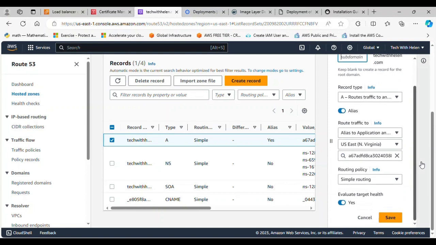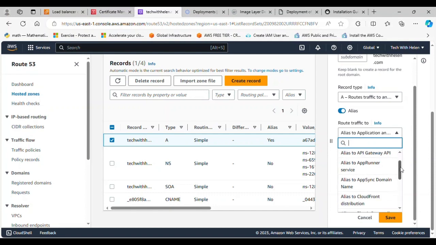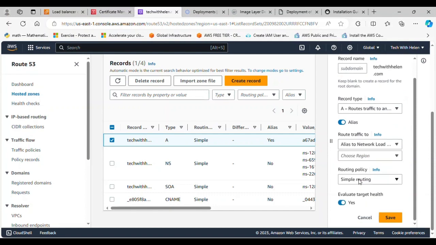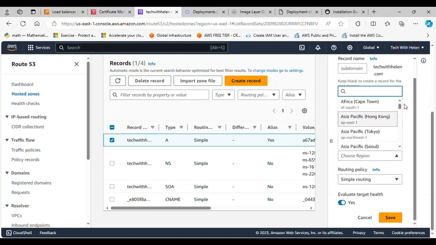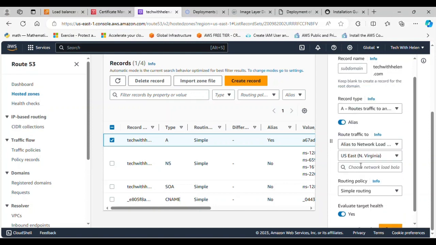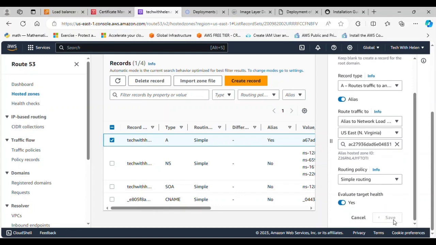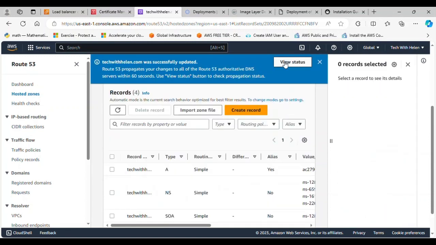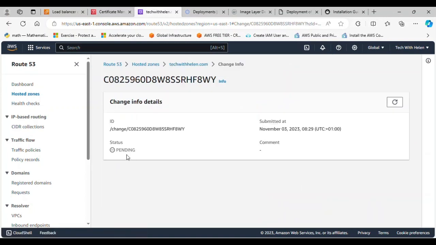Where I'm interested in is just this place. For the routing traffic, we need to change it to network load balancer, right? And the region is US East. And then I will be pasting this load balancer here, and I'll click use. Okay, and that is it. I'll save it, and I'll click on view status, and let's watch this for the next 10 seconds or 15 seconds. And this is now in sync.